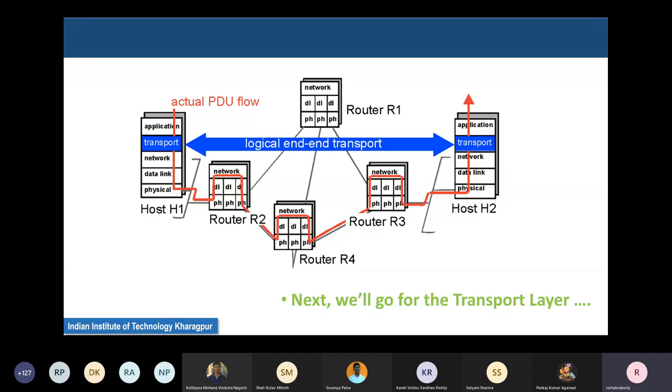This diagram is a very important conceptual diagram. I cannot overemphasize how important this is. You should just look at this and try to assimilate in your head what we are going to study, what we have already studied, and what we are going to study in the near future. In the near future, we are going to study this blue arrow, the logical end-to-end transport mechanism.